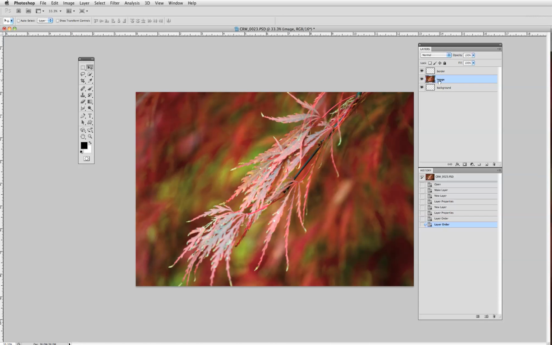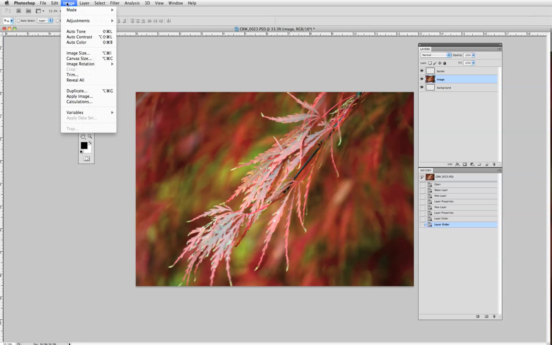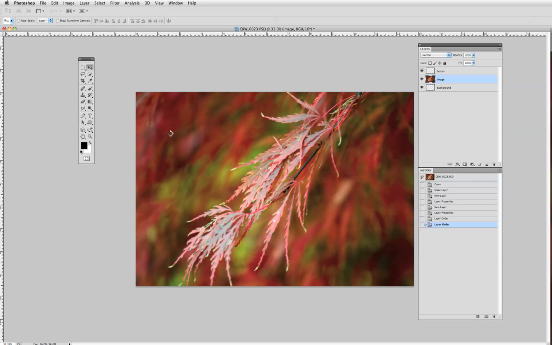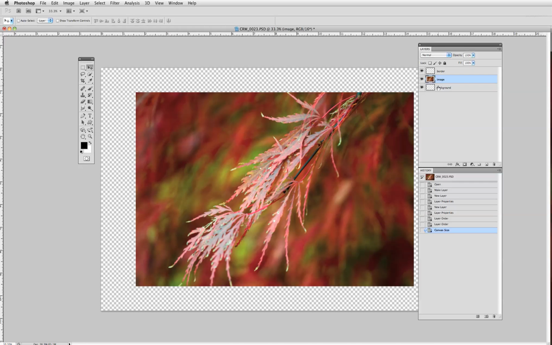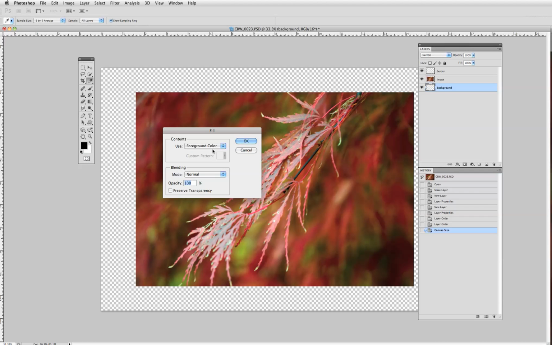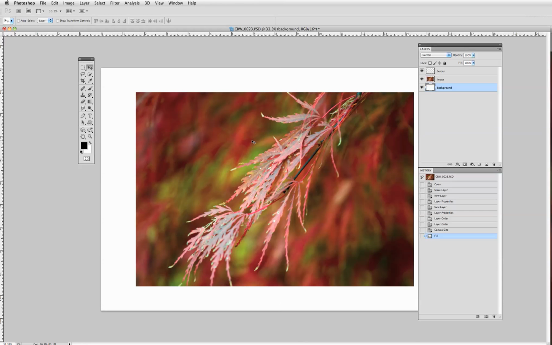Next, I'll click back, make sure I'm on the image layer, and I'm going to change the canvas size to be able to add some white space. For illustration purposes, I'll use the percentage, and I'll change the canvas size to 125, excuse me, the canvas size. Now I will go onto the background layer, go to Edit, Fill, and I will choose my background color, which is white. Right here I have the default black and white, and I'll say OK, and now I have a white border.